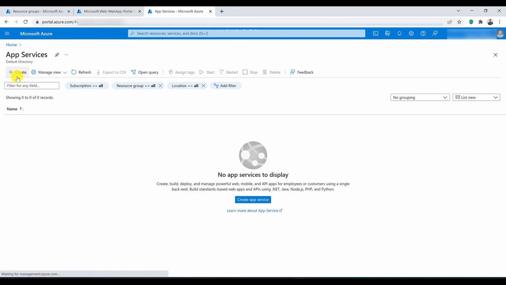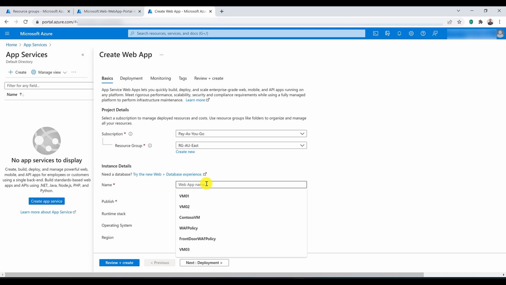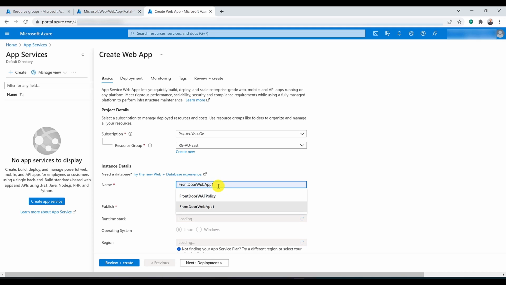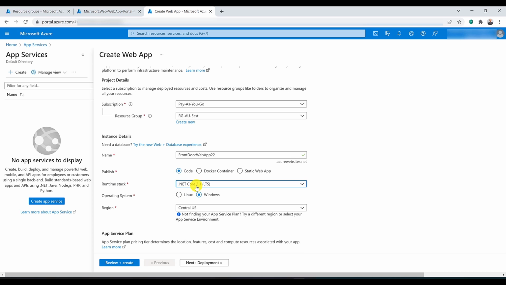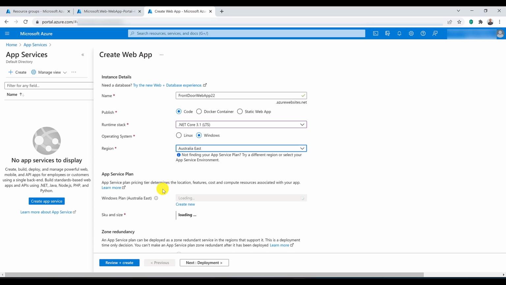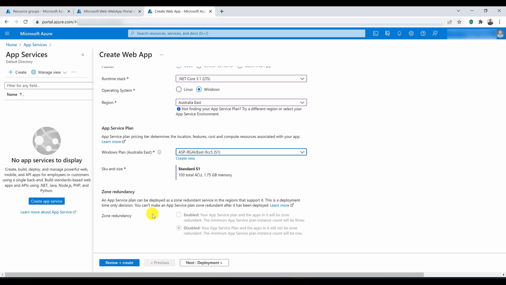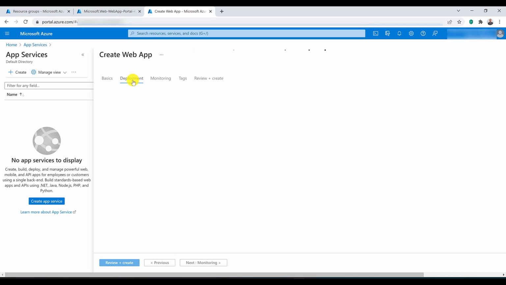So let's create another app service. Let's put it in Australia East Resource Group. I'm gonna call it Front Door Web App 2. And then the runtime stack will be .NET Core 3.1. I'm gonna put it in Australia East, everything as before. And this time I'm going to use the app service plan I created with the first app service. Now let's go to deployment.